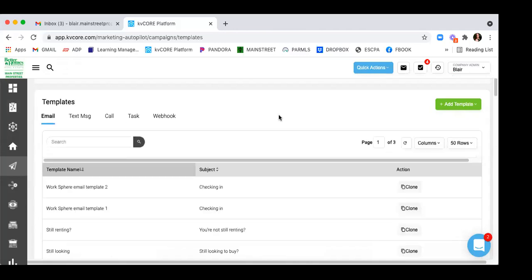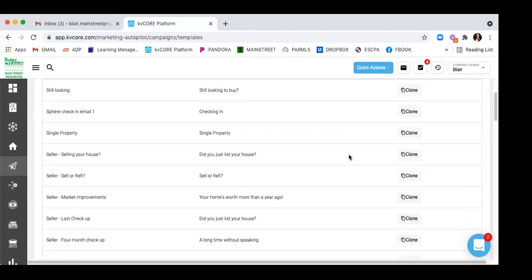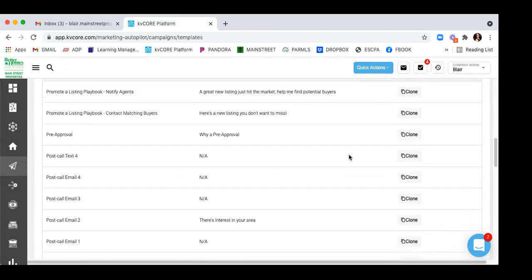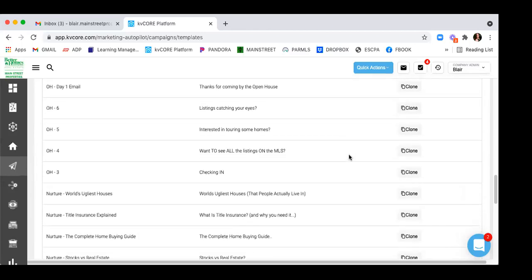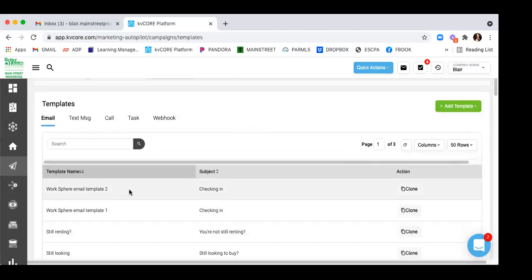With the emails, let's say you're looking at a campaign and it has an email set up in the campaign and you're not a huge fan of it. Okay, let's see, WorkSphere email template 2. Let's say this is in our Sphere campaign and I'm not a huge fan of it.